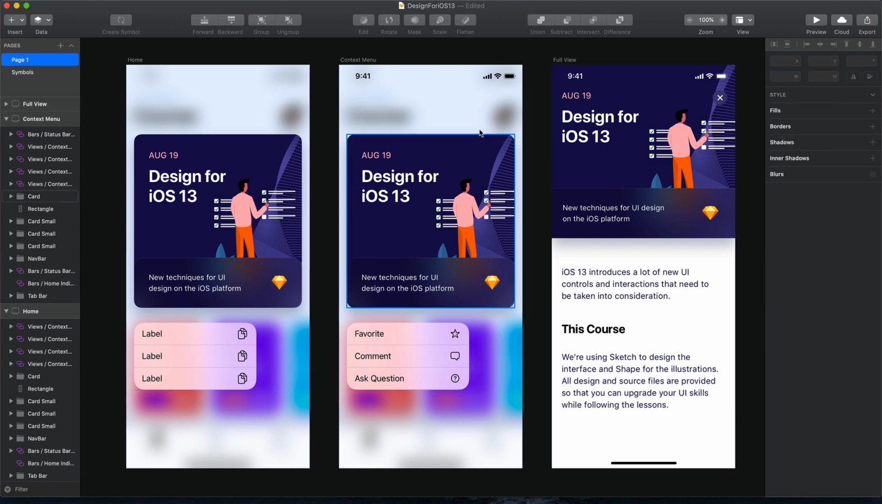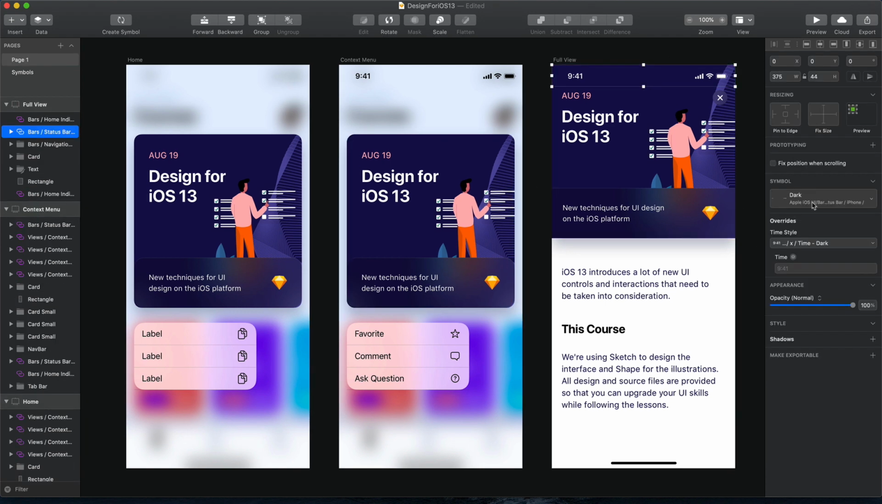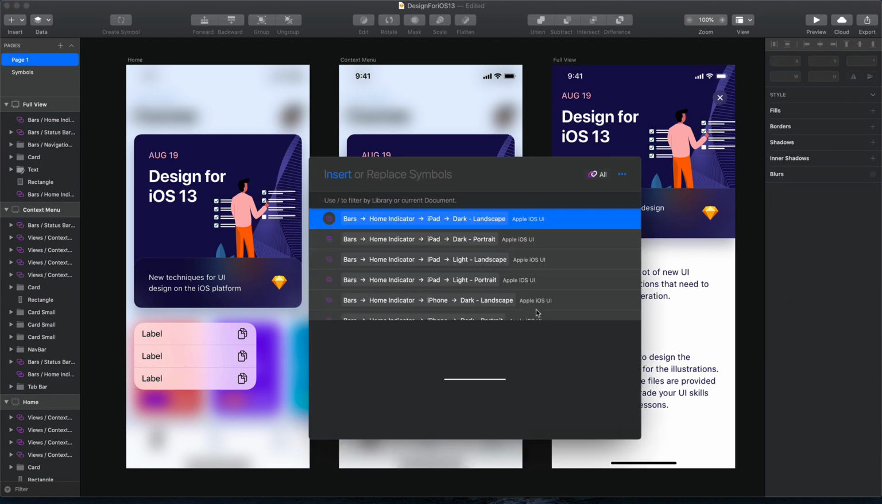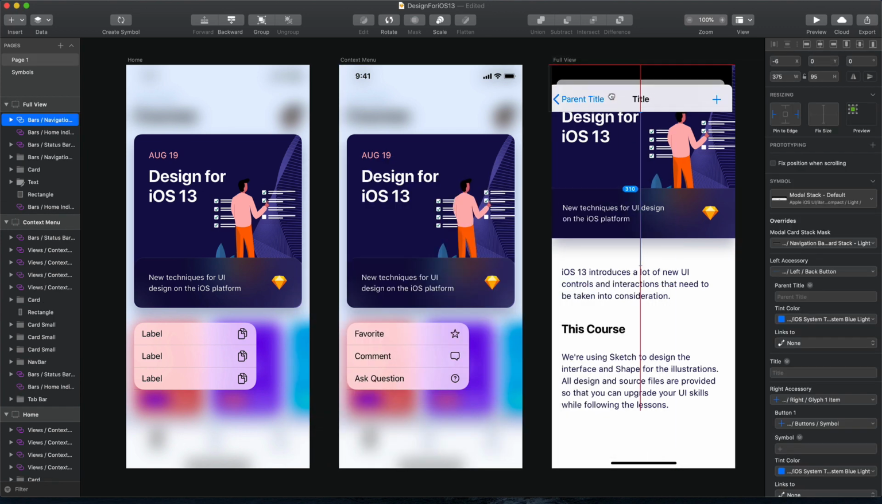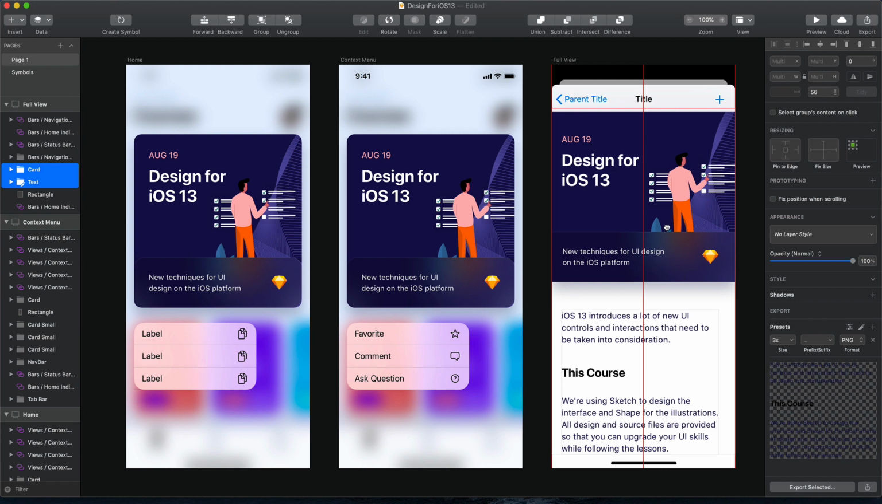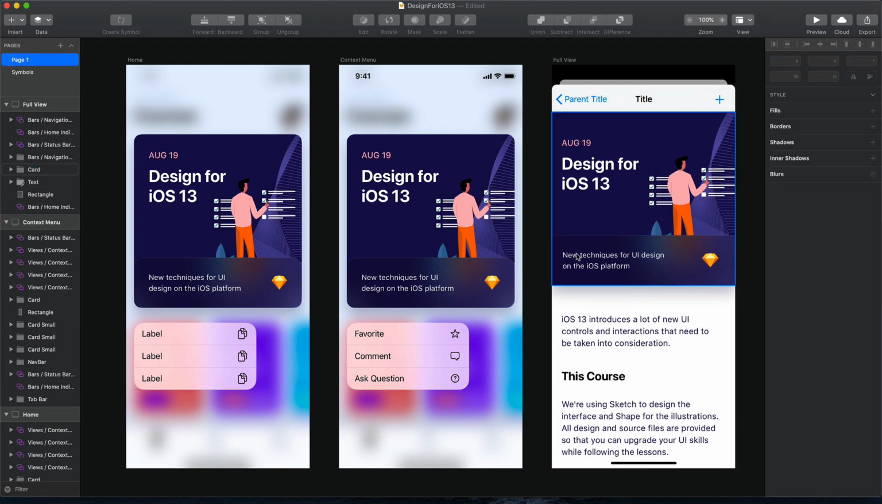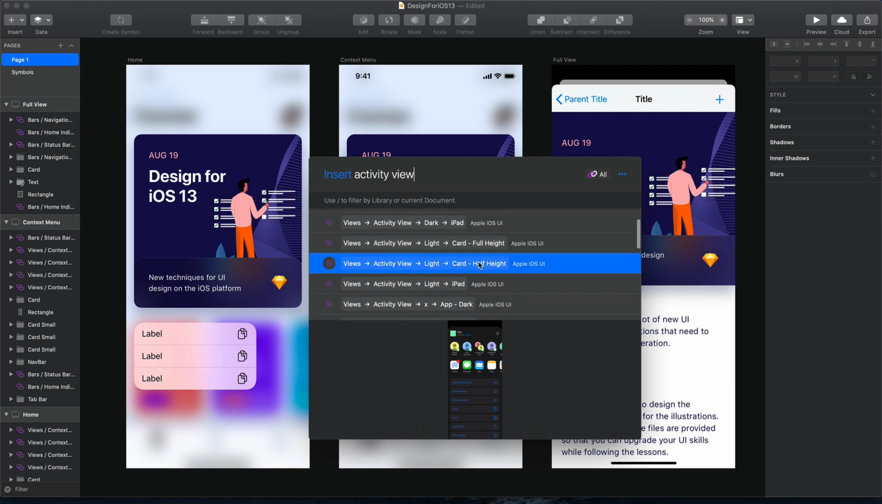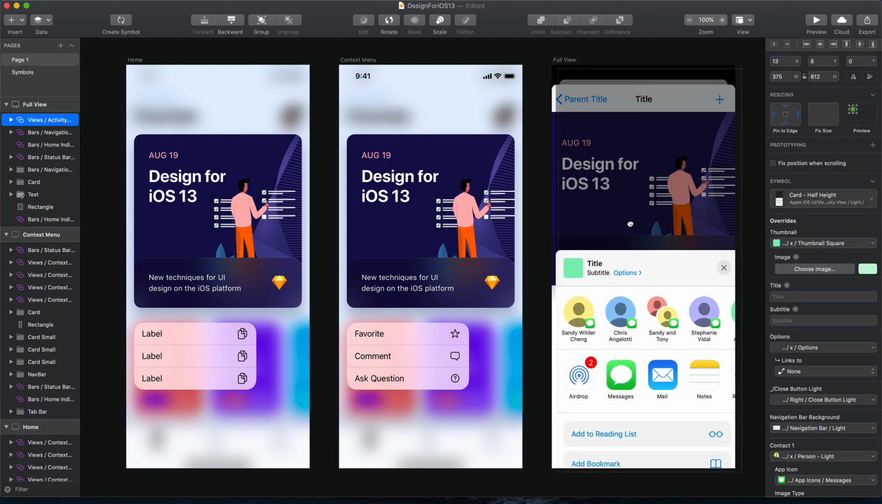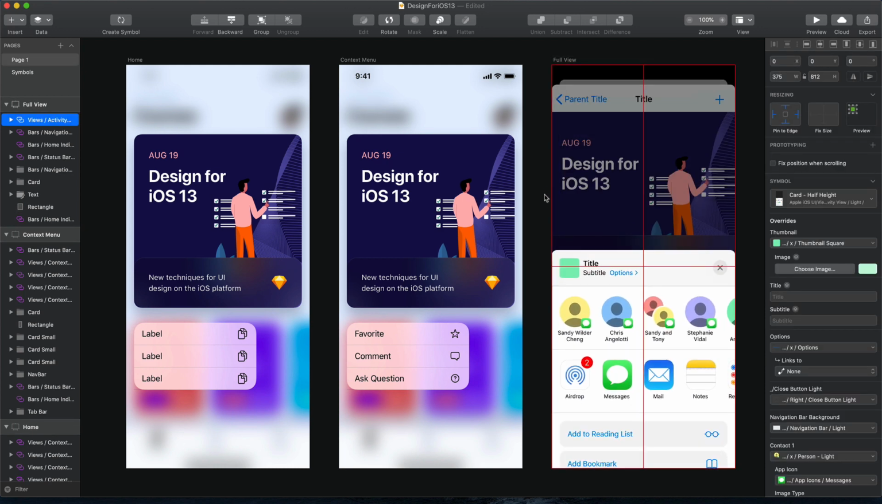You can play with so many other things, such as the status bar. You can go from light to dark by using the overrides, or you can insert the modal light. And here you can just replicate the way that iOS 13 has this modal navigation. I just need to adjust the spacing a little bit and voila. And I can also insert the activity view. We have light and dark mode. And here I'm going to be able to just drag it into my layout.